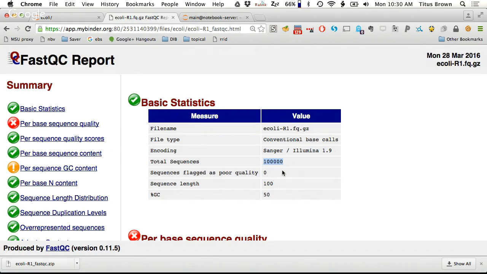Total sequences, kind of useful, right? You have 100,000 sequences. Sequences flagged as poor quality. Sequence length is 100. GC content is 50. So this is from E. coli MG1655. The GC content of E. coli MG1655 is approximately 50%.